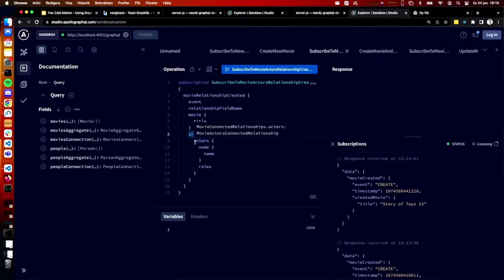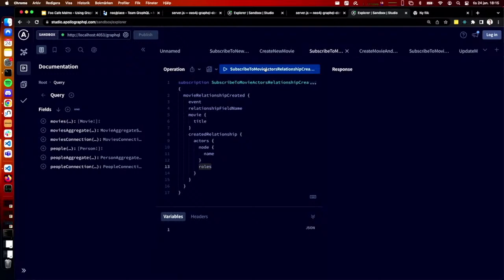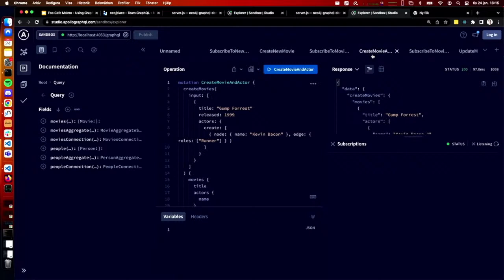So from the actor, I want to know the name and which roles it has. So let's just close this here because we want a different one. Cool, it's running. And now, of course, we have to create a movie and an actor and the relationship between them.